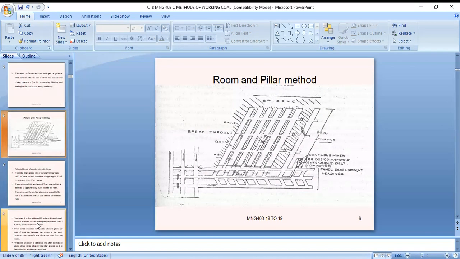The continuous miner, we have discussed it. I am also repeating the continuous miner. Most of the foreign countries are using this method.